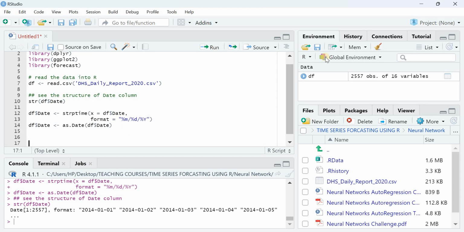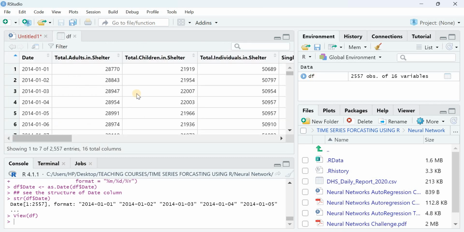Let me change the column name. I'm going to use total individuals in shelter as my dependent variable, that is the y variable. I want to make sure that the column title is named y, so that is going to be my column name. So column number 1, 2, 3, 4.